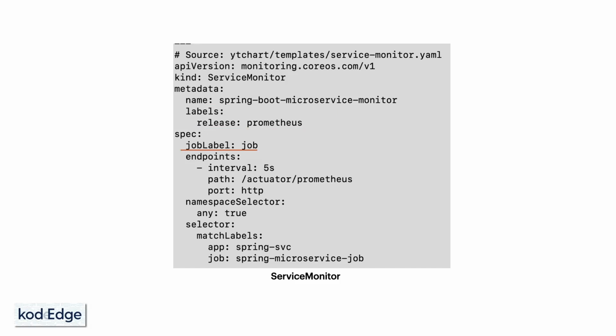Next is a job label for our application. And these are the Prometheus scrape configuration. So here I am first defining the interval. Prometheus will scrape the metrics every 5 seconds. Next is a path. Our application will expose the metrics on this path. And next is a port, that is the port name. This is a namespace selector. Here you can define the namespace in which your application is deployed. So here I am selecting true for any. Next is a selector in which you define the name of your application service. So this is the label that you define in the application service.